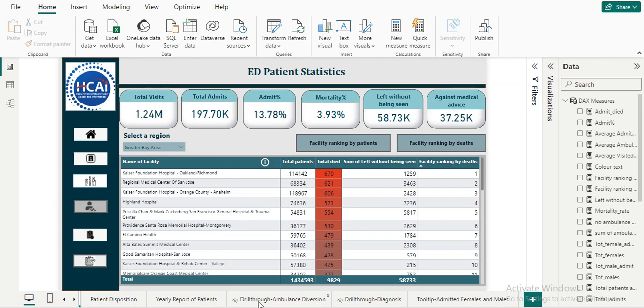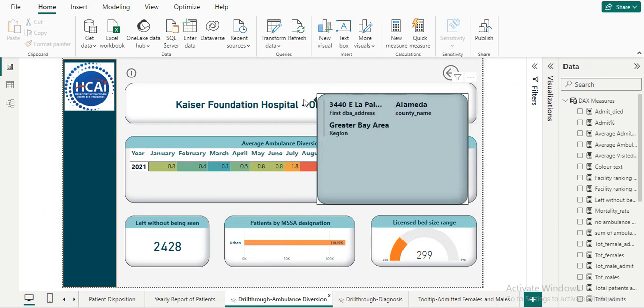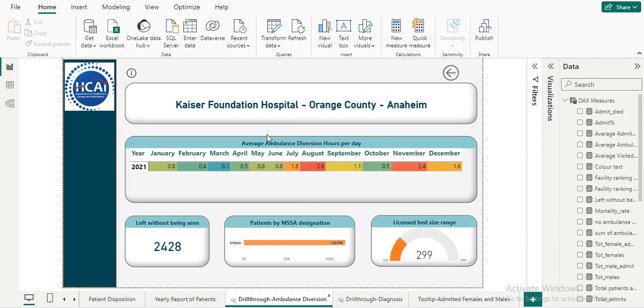And for the drill through pages as well, I just had a tooltip. When I hover over the hospital name, I just get the address of which county they are in, which region they are in. So these are the different things that I've done in my project.